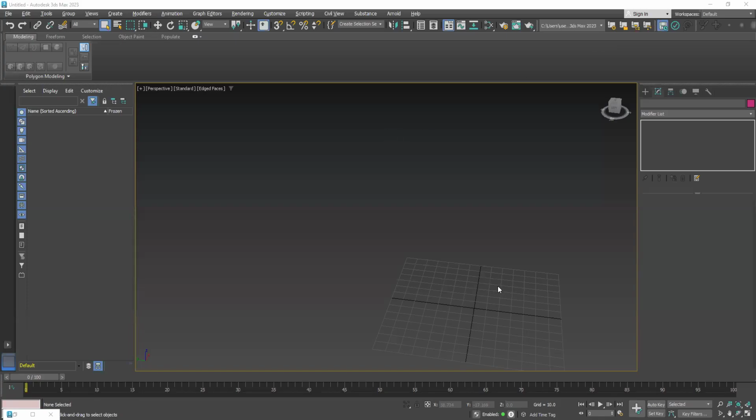Hello guys, happy morning. Today we are going to see an interesting subject. This is called UV unwrapping. What does it exactly mean?